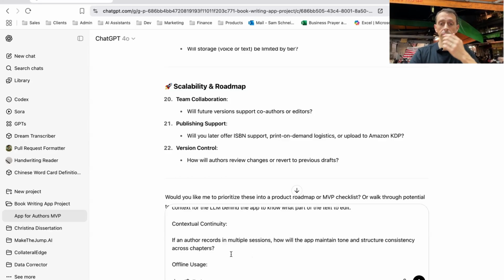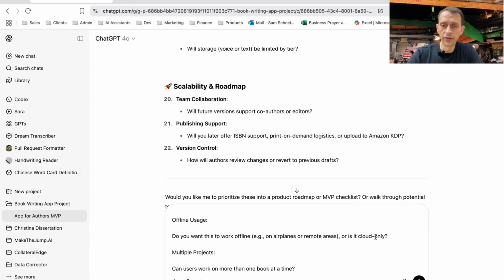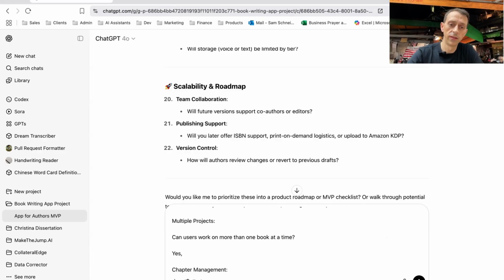If an author records in multiple sessions, how will the app maintain tone and structure consistency? That doesn't really matter for now. The author is recording and they are responsible for maintaining tone and consistency. Do you want this to work offline or is it cloud only? This is cloud only for transcription. Yes, you can open only one at a time, but can have many projects available in the app.